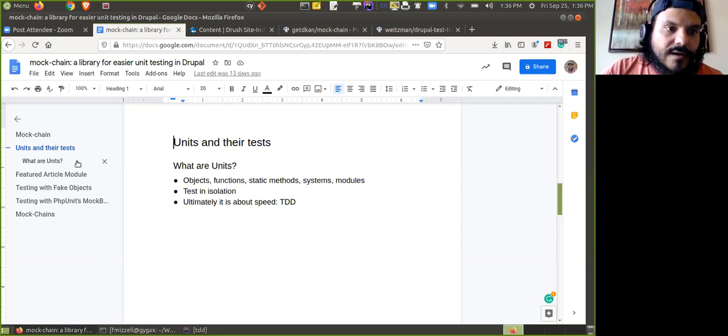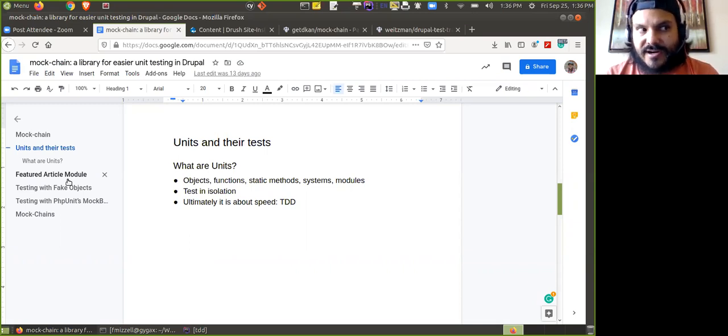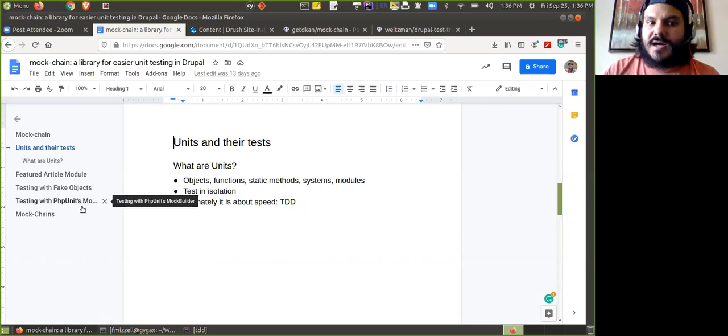For the purpose of this presentation, I'm going to be showing you a little sample test module that we created against which we're going to be creating our tests. And then we're going to talk about three different things. We're going to talk about fake objects. We're going to talk about some utilities that PHPUnit itself offers us for mocking, called the mock builder. And finally, we're going to talk about the library that we're creating as part of our DKAN development called the mock chain.